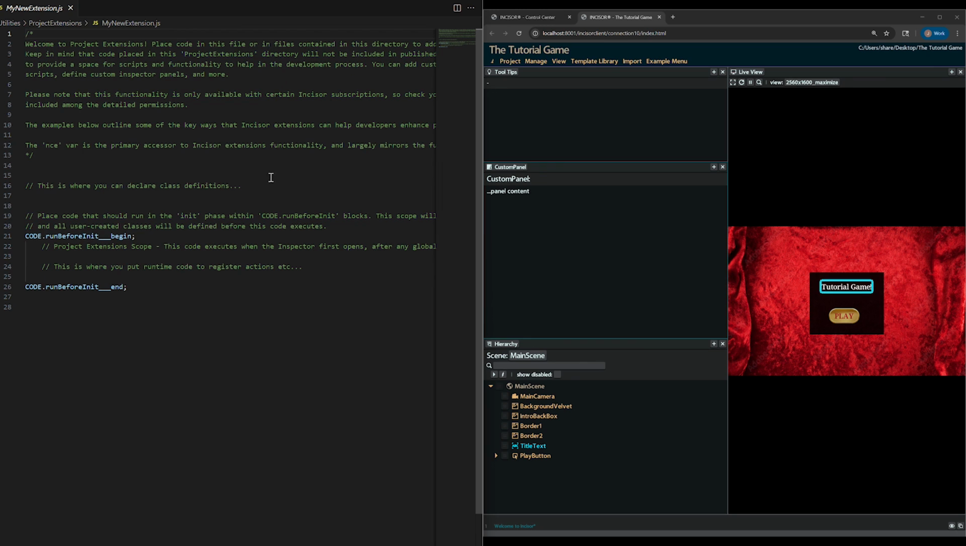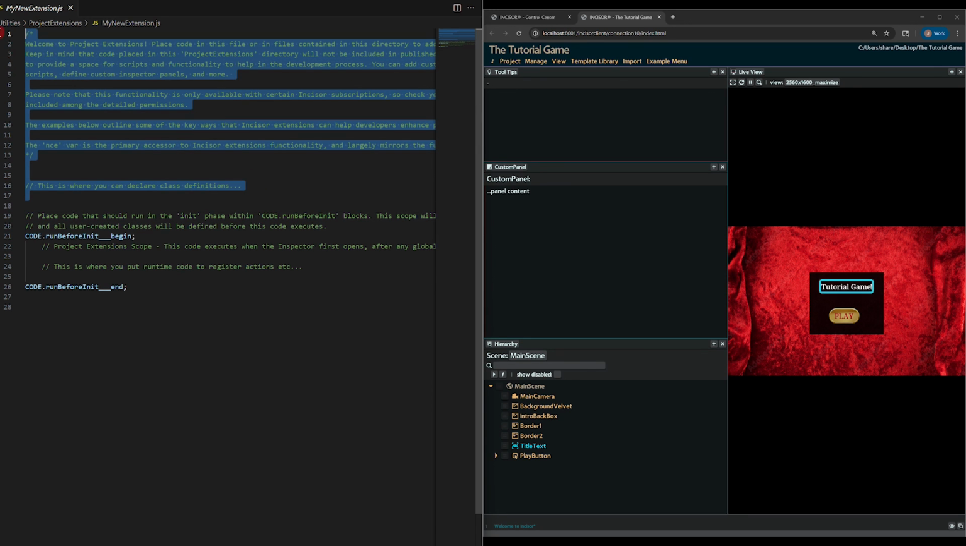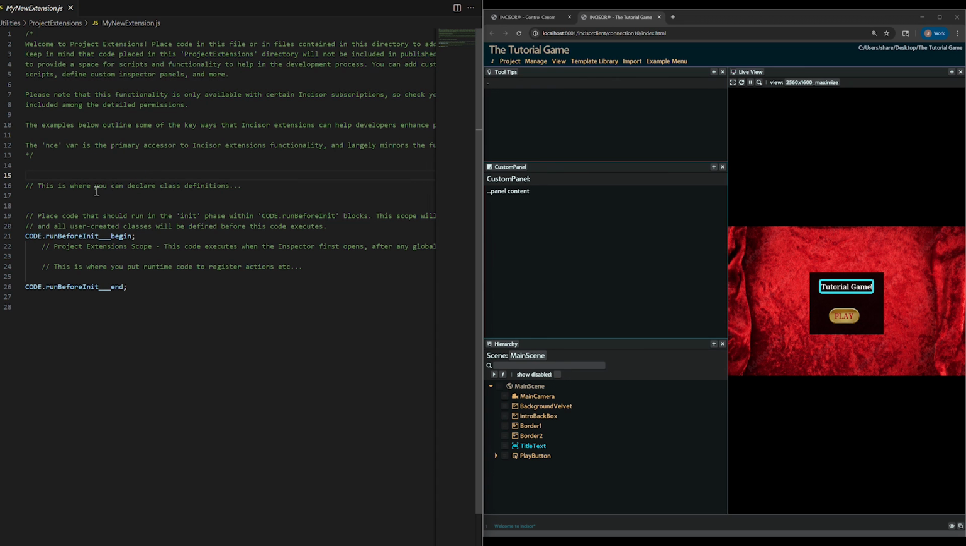Opening this file, you can see Incisor has already laid out our standard two-part system to extensions. There's the main definition section where you will put your class definitions at the top of the file, and at the bottom of the file will be your run before init section. This section is marked by the code tags run before init begin and run before init end. This is where you will put your runtime commands.